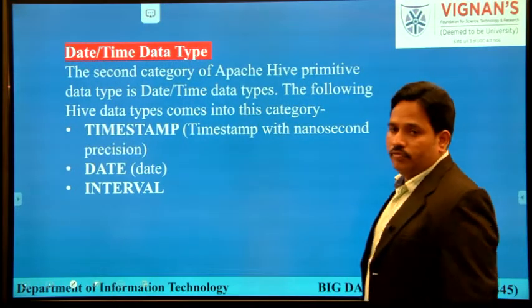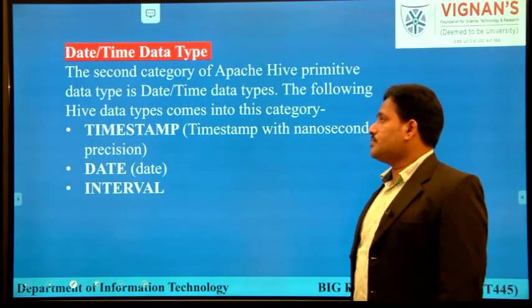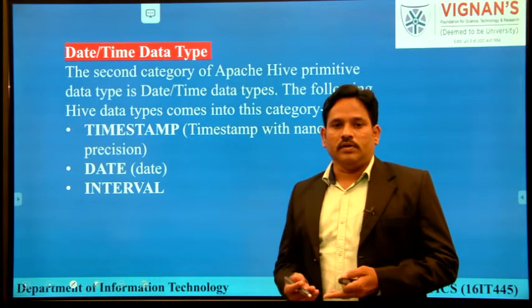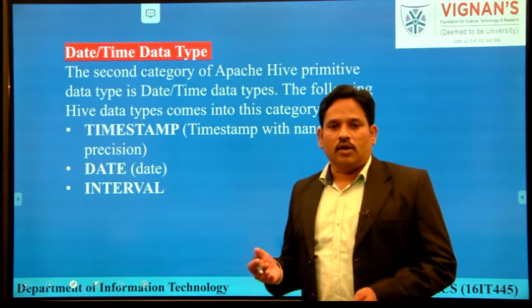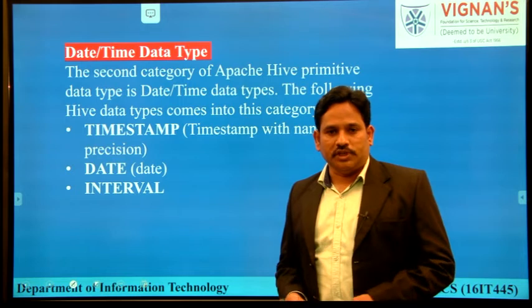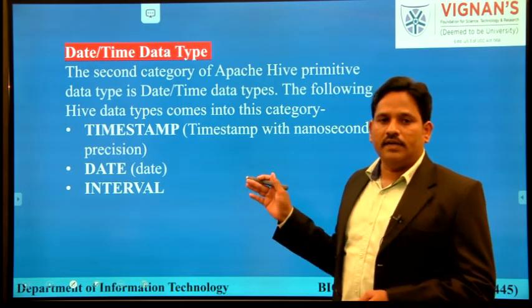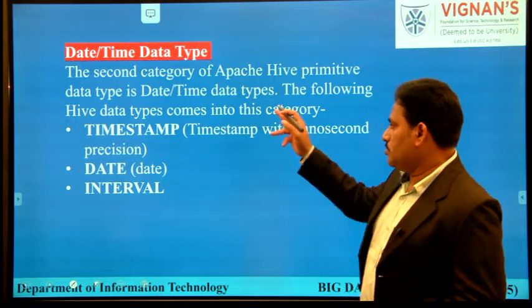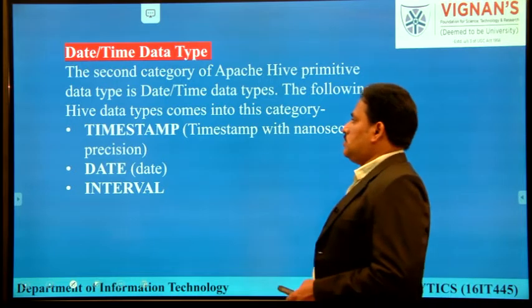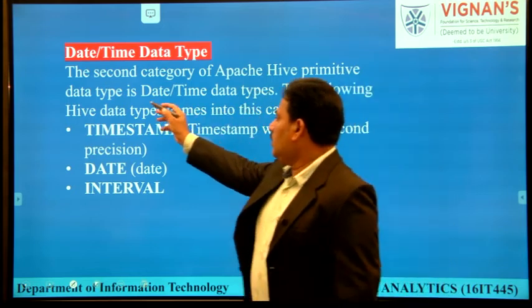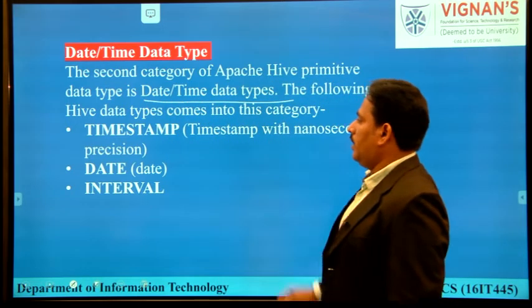And the second type of data type under primitive is date and time. Whenever you want to store time related values like login time and logout time of a machine, employee date of birth, like that, whenever we want to store time and date related information, we can use this data type. The second category of Apache Hive primitive data types is the date and time data type.